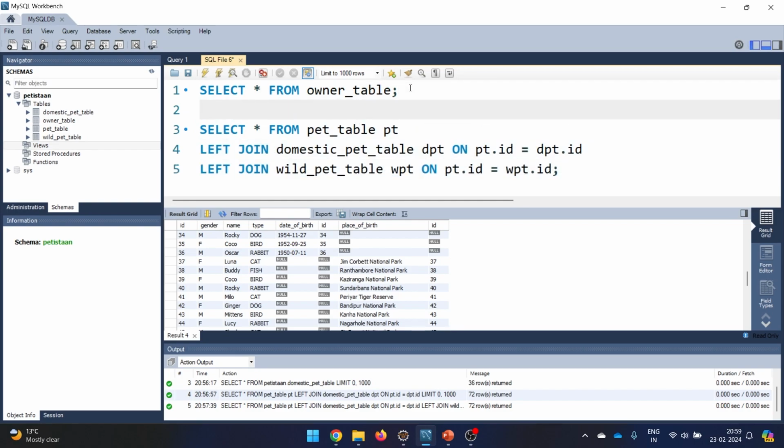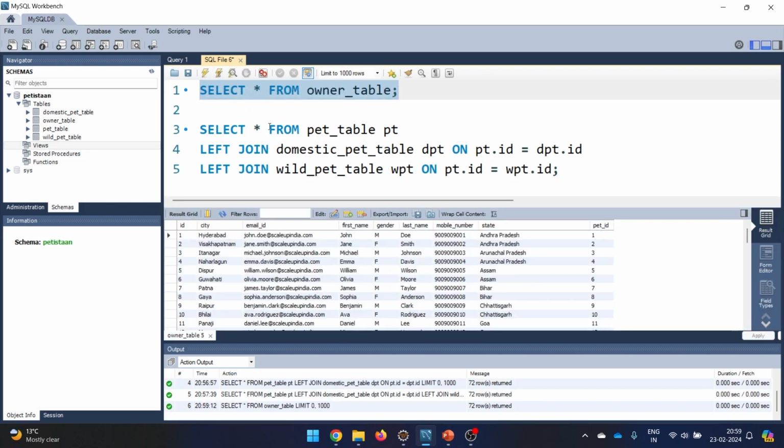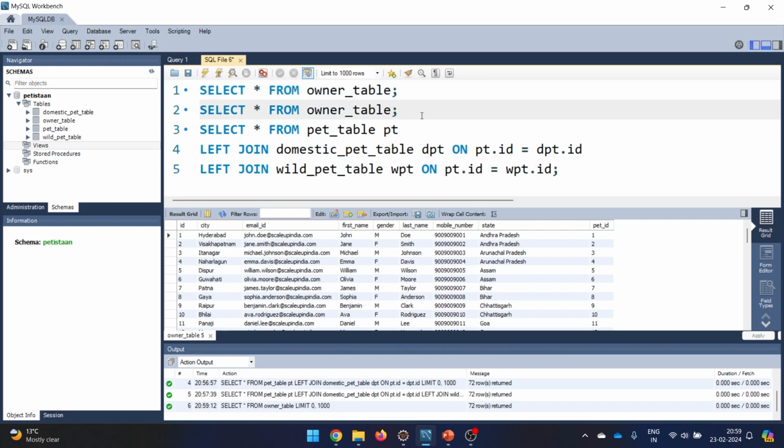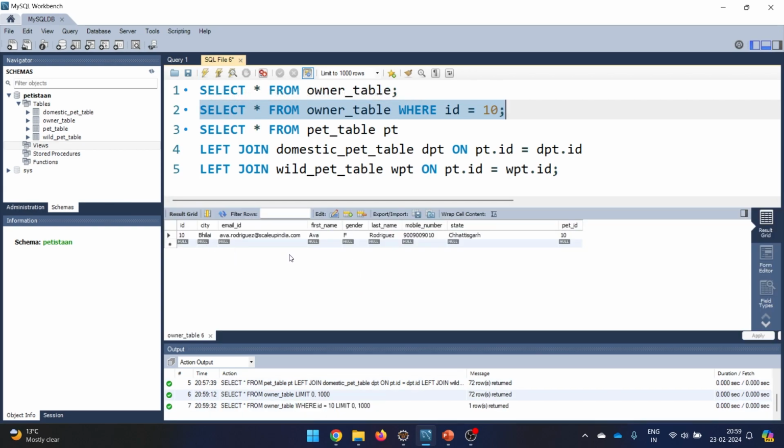So here this query gives me all the owners and all the columns, something like this. Now what I want is just a single owner. So what I can do is give it a where condition, something like this, where ID equals to, let's say something like 10, whatever number you wish. Okay, just a random number. So I can say this, and it will show you a single user only. The first name is Eva, and she is from Bhilai, Chhattisgarh.